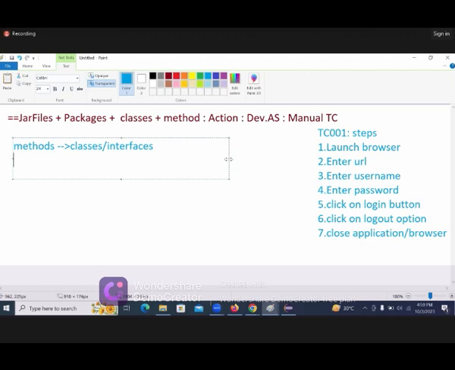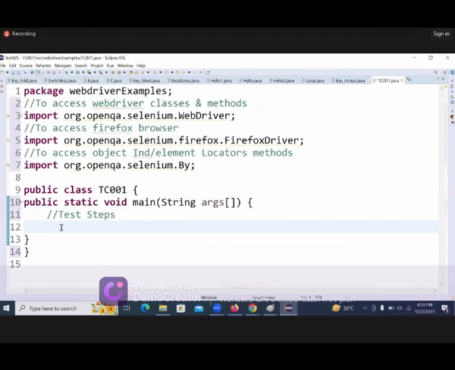Okay. Now, the predefined interface in Selenium is named WebDriver. We have not created this interface. The Selenium team already created it, and we are just using it.